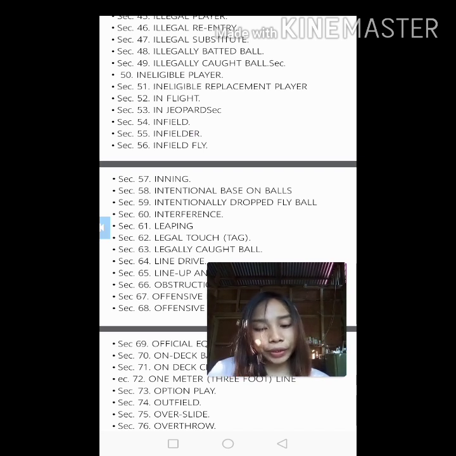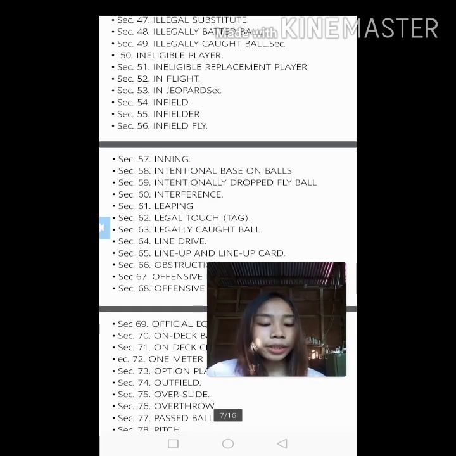Section 52, in flight, describes any batted, thrown, or pitched ball that has not yet touched the ground or some object other than a fielder. Section 53, in jeopardy, is a term indicating that the ball is in play and an offensive player may be put out. Section 54, infield, is the portion of the field in fair territory that includes areas normally covered by infielders.